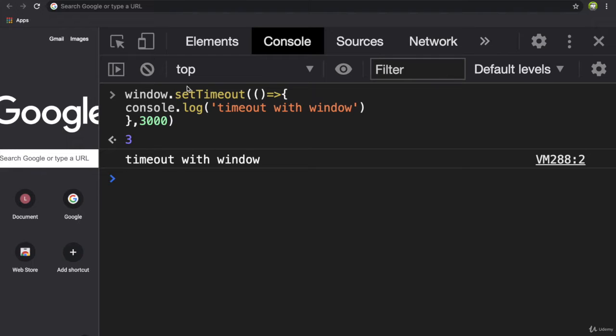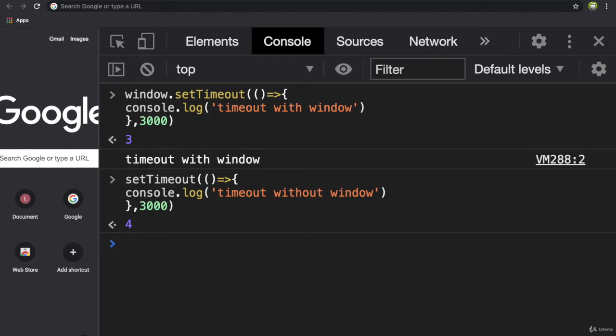And since window is a global object, actually we can just delete the word window, and this time we type without window. So when we click again, after 3 seconds, it will also pop up this message.